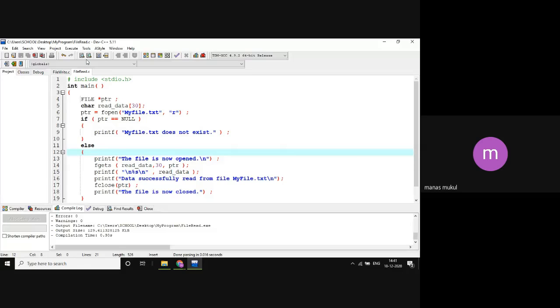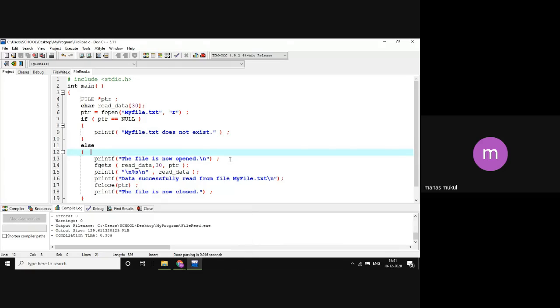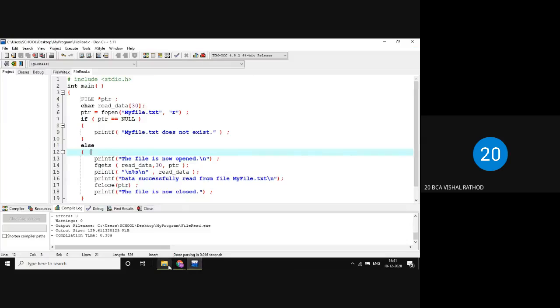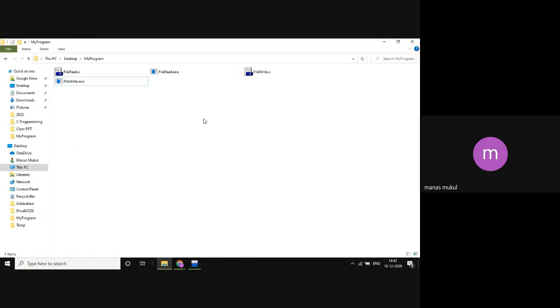Who's going to tell me quickly? What's going to happen if I run this particular program? It's not going to throw an error, but hopefully it should print that my file does not exist, because I don't have the file in my folder, right? Yes, sir. All of you agree? I deleted that file. So that file doesn't exist.